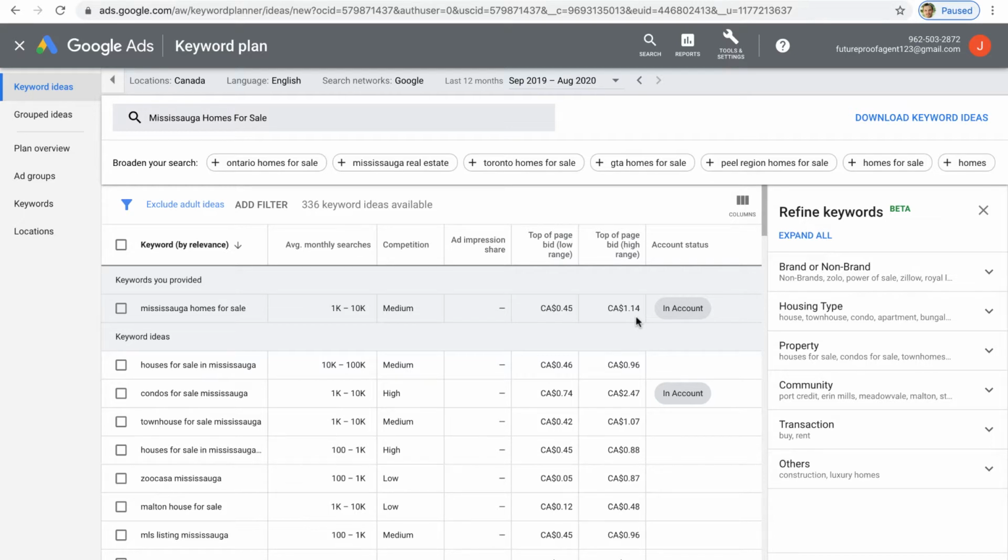Now, this is an approximate range. It depends on how well your ads correspond to your keywords. It also has to do with the relevancy of your landing page. Everything has to correlate, but this gives you a pretty good idea of how competitive these key phrases are, and the most important part, the average monthly searches. Think about that. 1,000 people to 10,000 people are searching for that phrase. Now, I know that's a wide range.